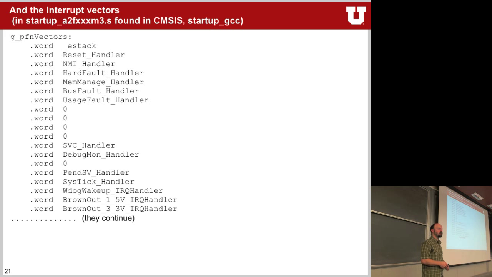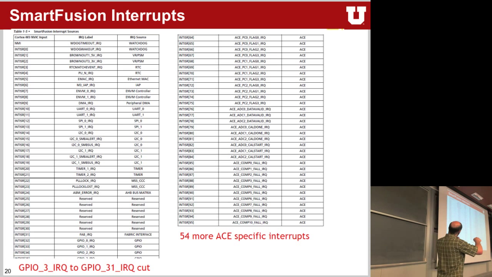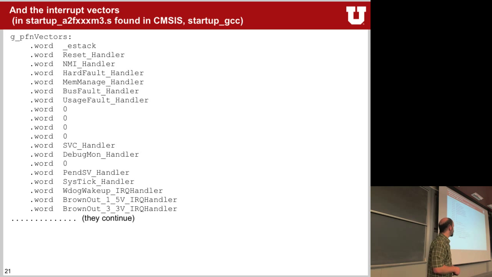So far, so good? Why do you have zeros? Sorry? Why do you have zeros? They're not implemented. So if you actually look at it, we have the usage fault handler. The next handler is, they're actually up here. They're not in there. We can look at it later, and which particular interrupt that is, but that one is just not defined. It can either not happen, or it's not defined in this particular case.